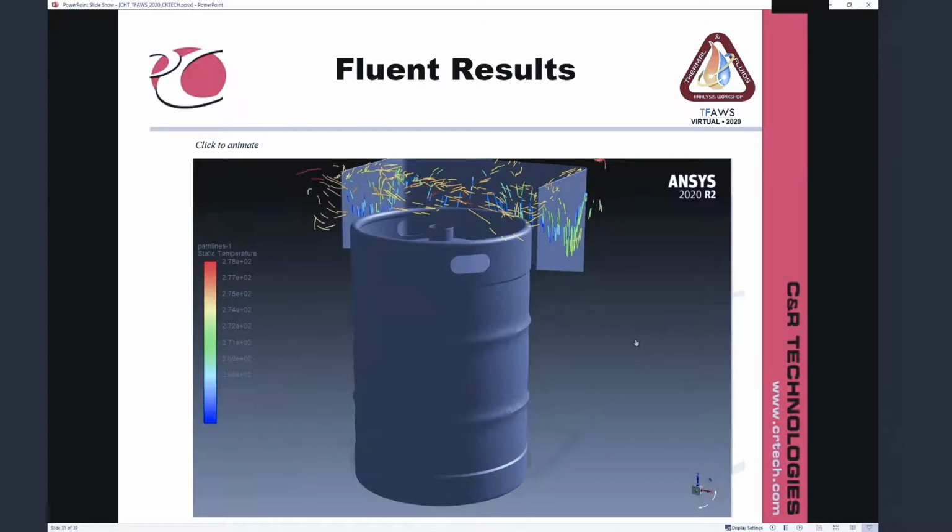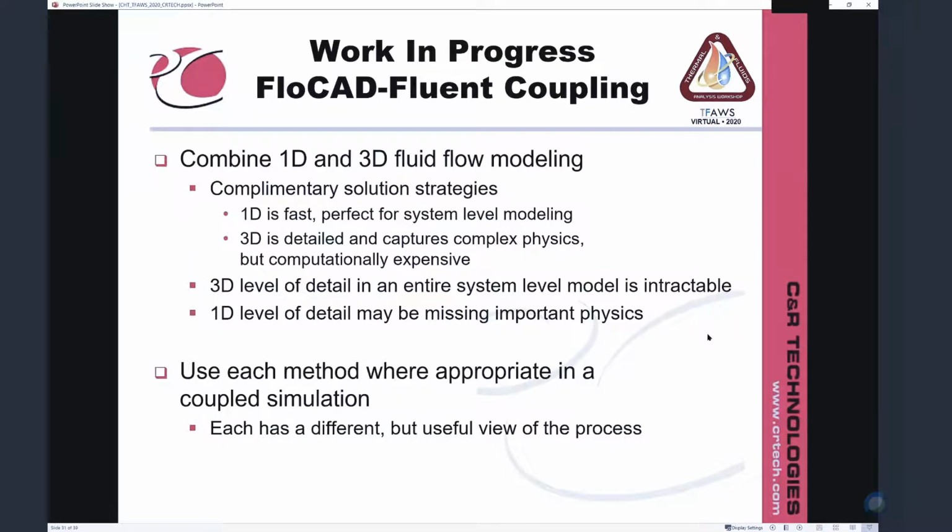Okay, so that's it for the conjugate heat transfer part, the thermal fluid coupling. We can take any questions here, Doug, if you have any, and then we'll go on to 1D to 3D flow coupling that we're currently working on.